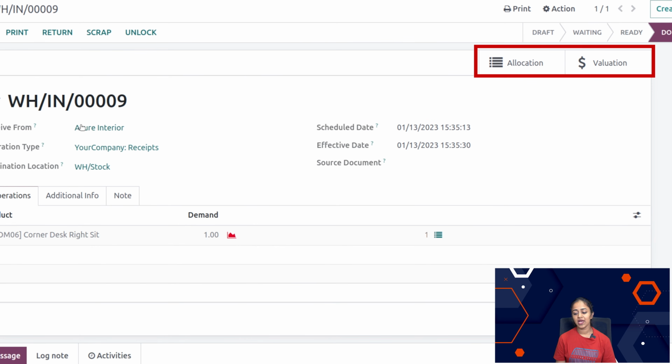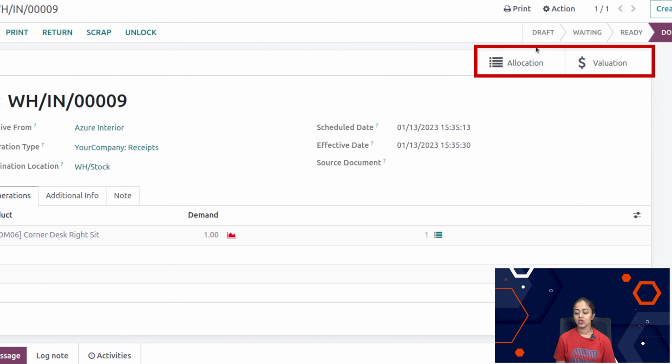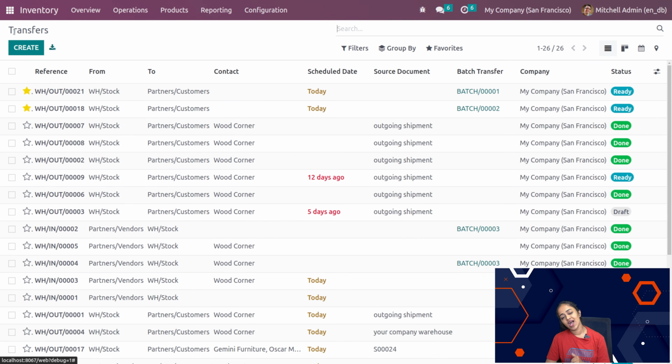Okay, so after applying it, you can see two smart tabs which show valuation and allocation. Opening the allocation, and this is the reception report corresponding to that transfer. So you can simply click on assign. So this can be done inside the purchase also. You can create a purchase order and you can validate the transfer, and after validating the transfer, there comes the smart tab called allocation, and inside the allocation you can see the reception report. So that's the reception report.